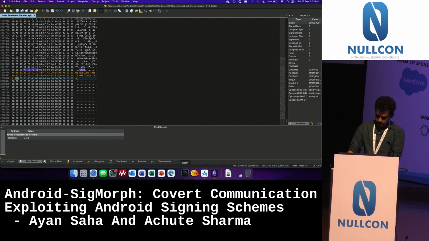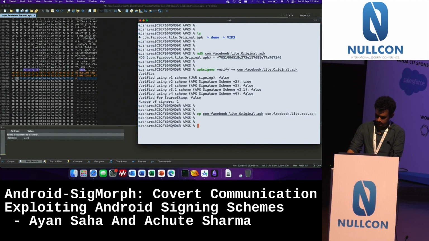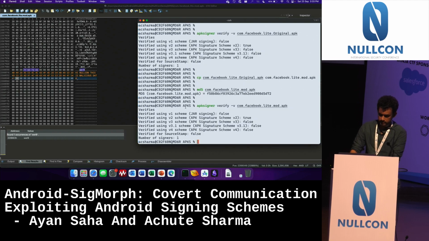So we have saved it, and just for reference, if we look at the MD5 sum of this modified APK, it's different, right? So it's F70 and this one is F50. Let's see if the APK still verifies. Okay, so as you can see, even after changing parts of this optional block, this verity padding block, the APK still verifies, which is what I wanted to show.